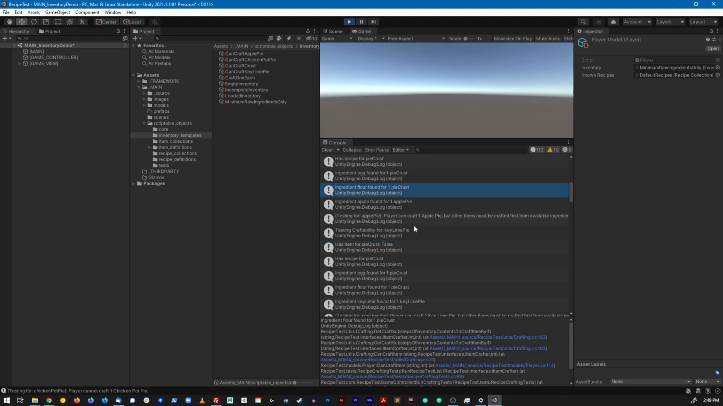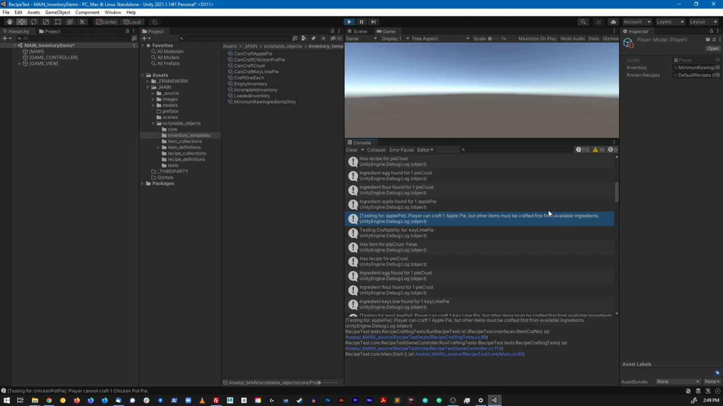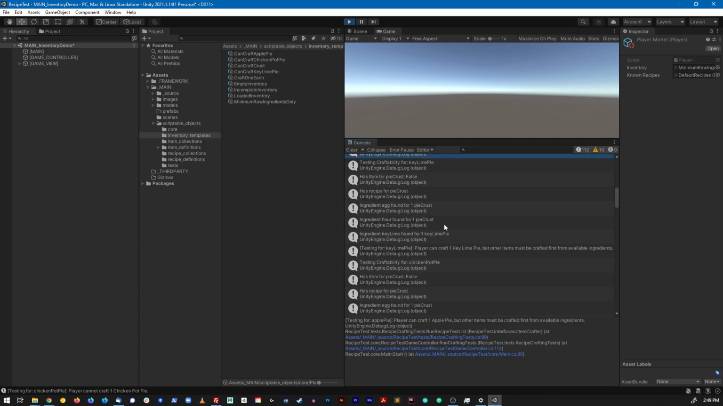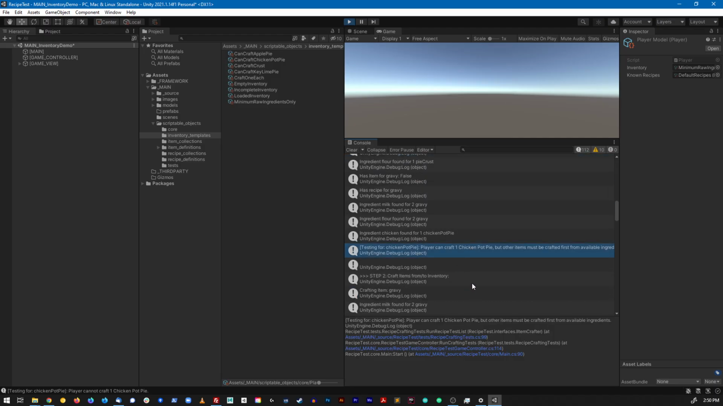We have the ingredients for it, and we are seeing not a complete craftability for an apple pie in our inventory, but a partial craftability. It's showing that we do have the ingredients ultimately to craft it, but we need to craft our crust first. We're going to get the same result for the key lime pie as well as the chicken pot pie.